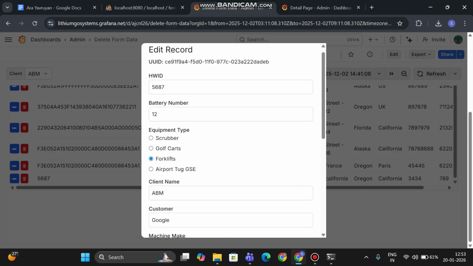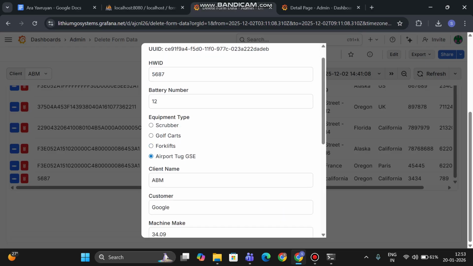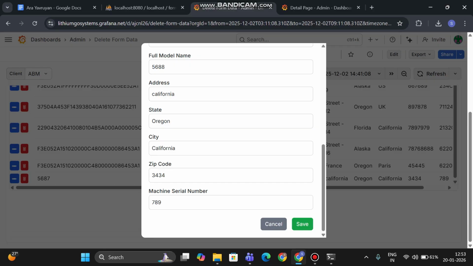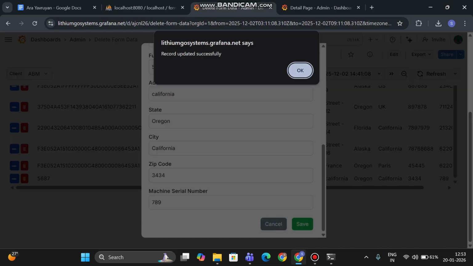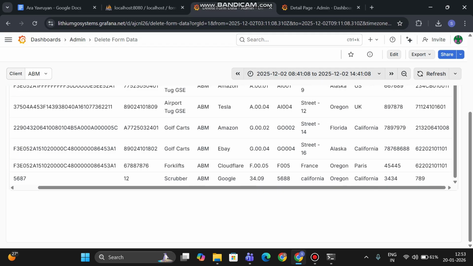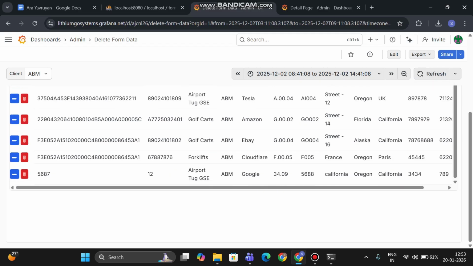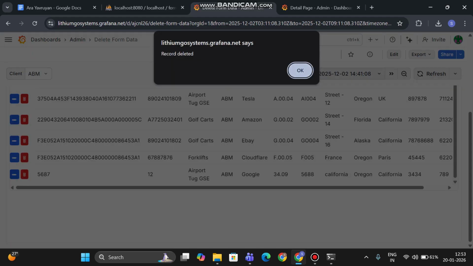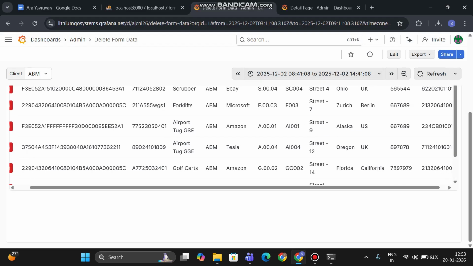So let's see, now from equipment type we will change it to airport tax GNC and we'll save it. Here we can see the record is being updated successfully, and the changes are being displayed here. And further, if we want to delete this data record, we can perform the deletion operation as well. And here we can see the data is being deleted.